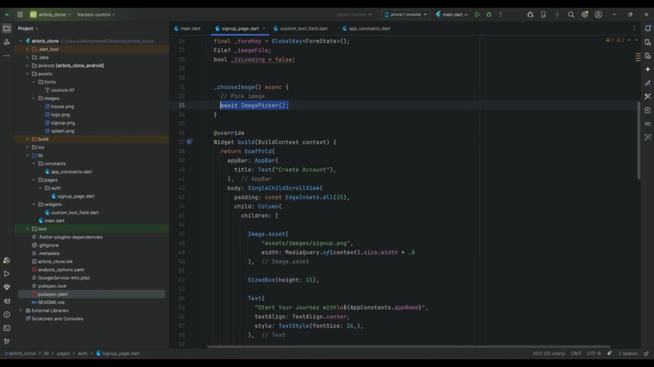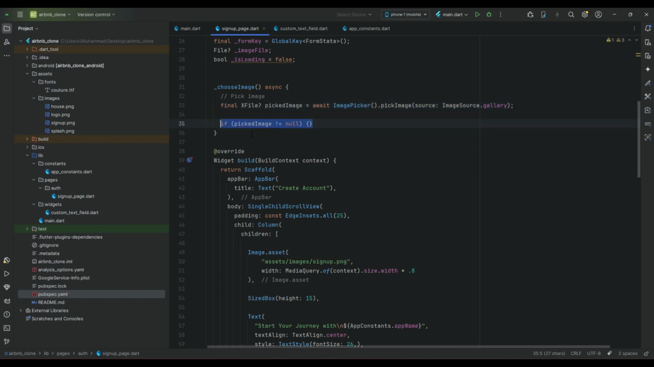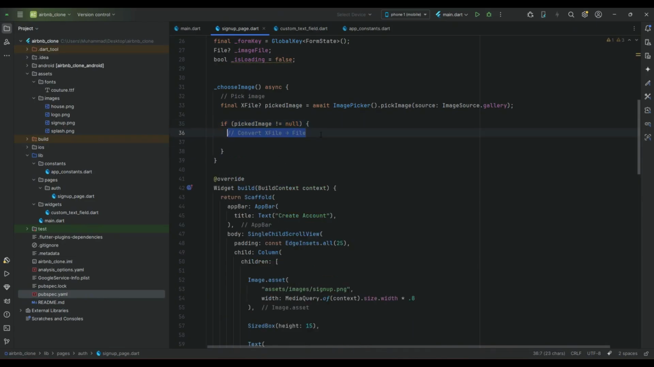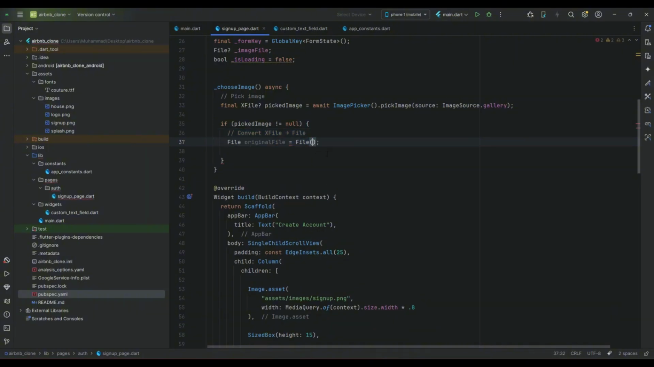So first we pick an image from the gallery using the image picker. Now this image file we assign to the picked image. Since the image picked by the user from the phone gallery will be of type XFile, we check if the picked image is not equal to null. If we have the image file, then we convert that XFile to File. So we say File and pass picked image dot path, which will be converted to a file, and it is our original file.